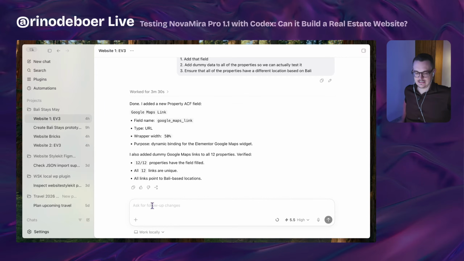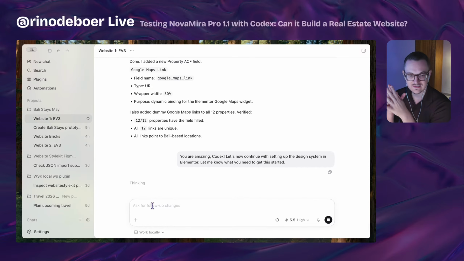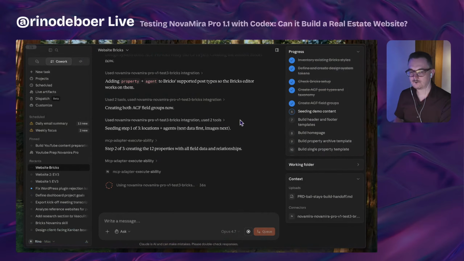You are amazing, Codex. Let's now continue with setting up the design system in Elementor. Let me know what you need to get this started. Let's see if it's then using my instructions again. And in the meantime, let's check Claude. Oh, Claude is already halfway done.